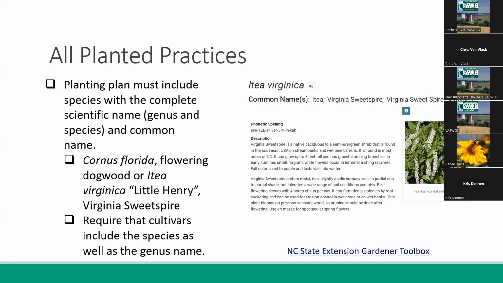If you use Itea virginica 'Little Henry', which is a cultivar, so anytime we see those quotations, that's identifying it as a cultivar, you would need to list at least Itea virginica 'Little Henry'. You can include Virginia sweetspire, the common name, as well. So on the right-hand side here is an example.